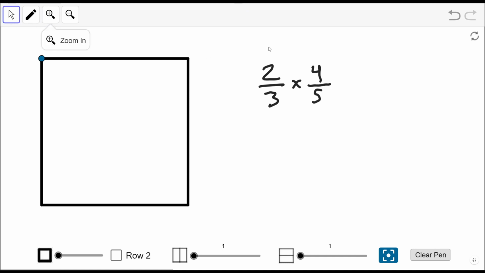So how do we do 2/3 times 4/5 using an area model? Well, once again, this whole square here represents one whole. And I'm going to split that up into thirds and fifths. So I'll split it up into thirds horizontally. And to do that, I can select this slider here and just drag that slider to 3. So now you can see we've split the square up into thirds horizontally.